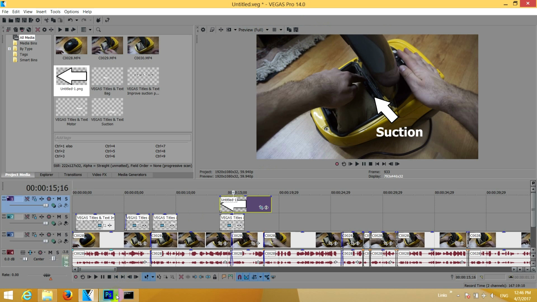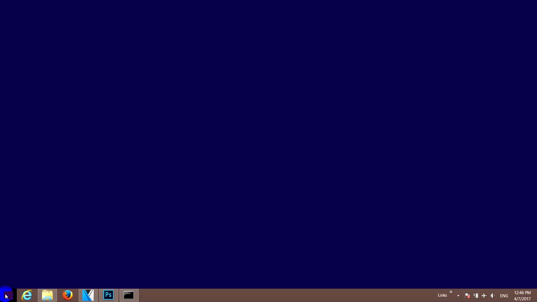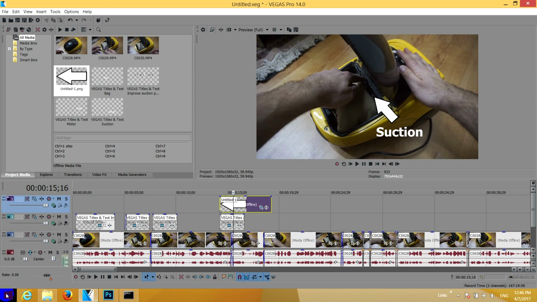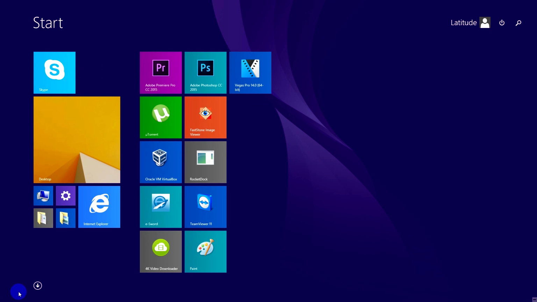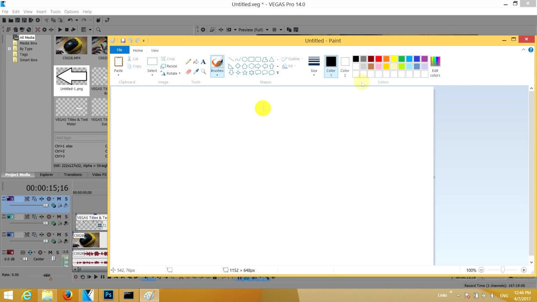I'm going to use Adobe Photoshop and I'm going to use the Paint program from within Windows also. Okay, so let's go to the Start button, type in Paint and open it. Paint has the arrow drawing tools up here, so let's pick, let's say this one, left arrow, and simply draw an arrow like so, drag it.